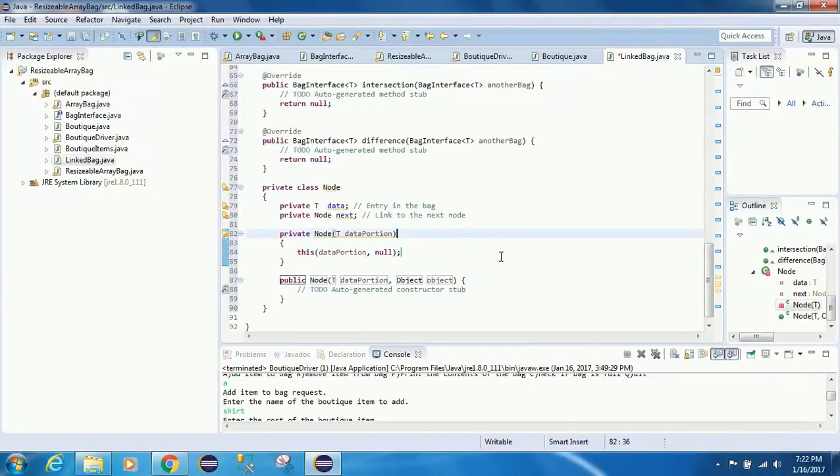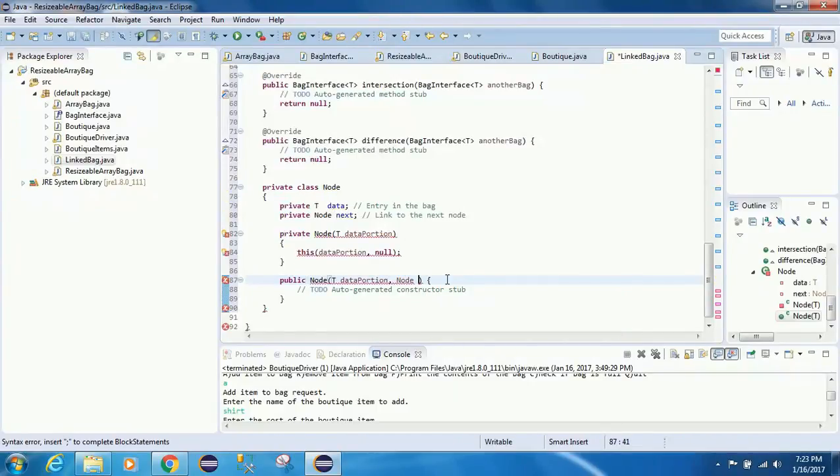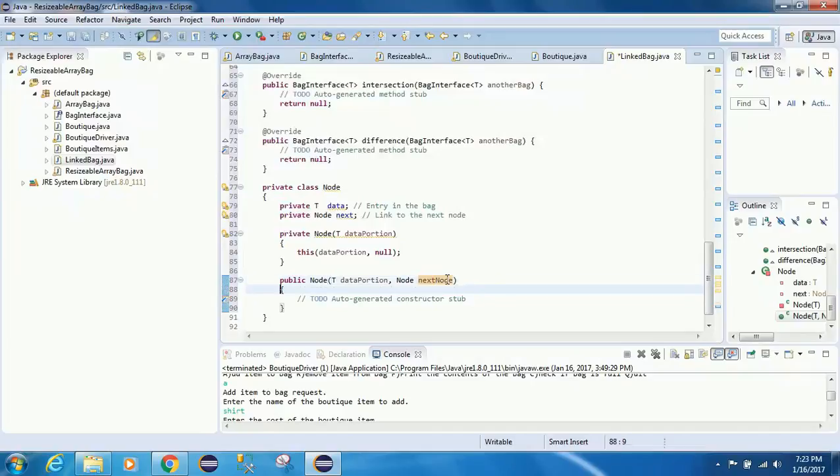Okay, so now this is the constructor here. Instead of having a generic object for this particular constructor, this constructor assumes that we take an existing object, bank items object, and we give it a neighbor, which we'd call next node. Okay, and so how does this work?